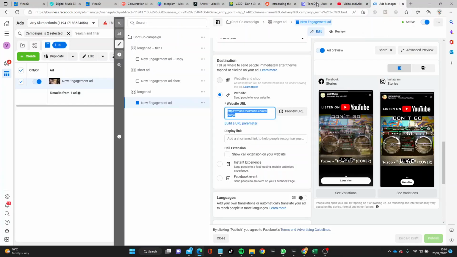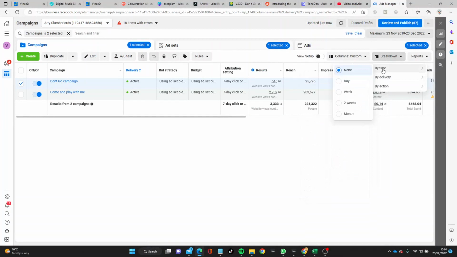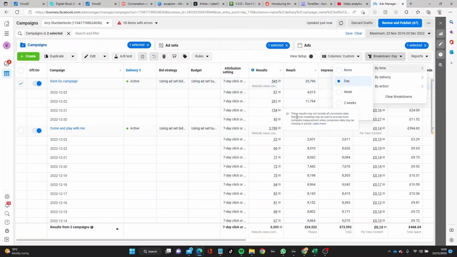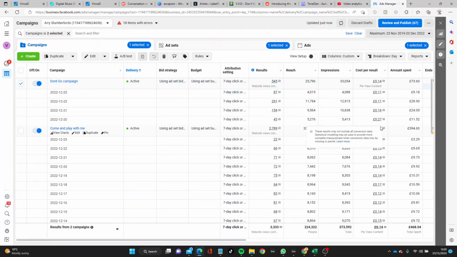So even for this campaign here, if we just go back to it really quickly, and break that down by day again, even on the first day, it was still tracking at 27 pence, which isn't too bad, but it was basically in the learning phase. Once it got out of the learning phase, really quickly, the price started going down. And today it's at 11 and it's going down further. And I'm going to show you that in a second.